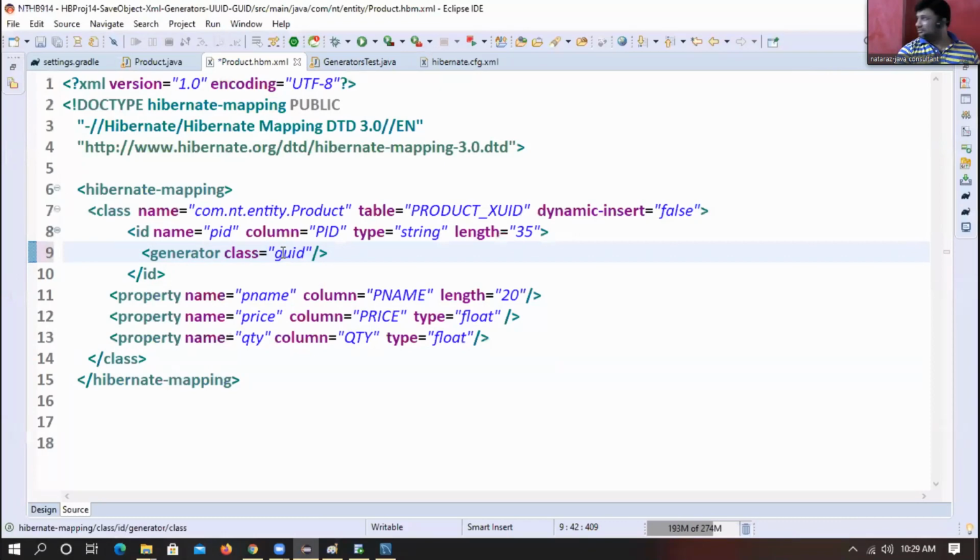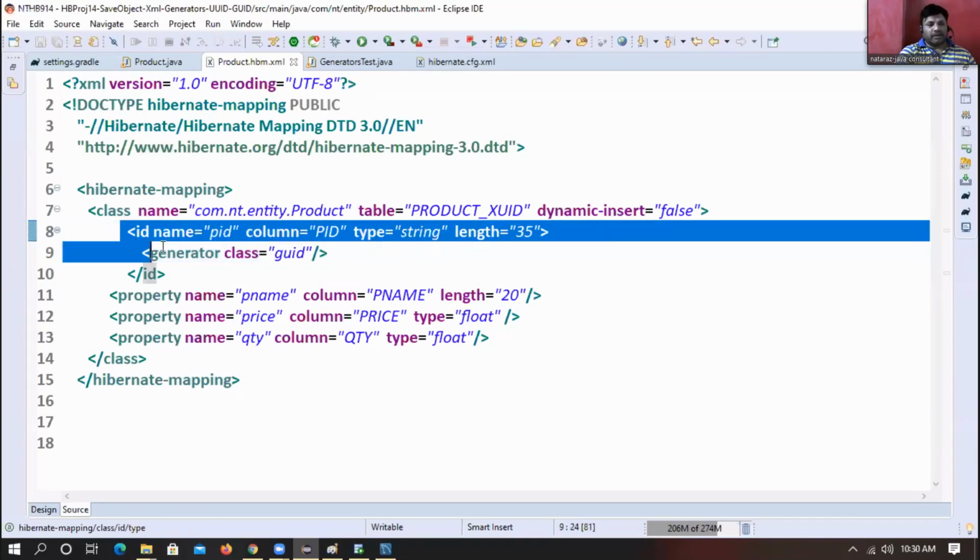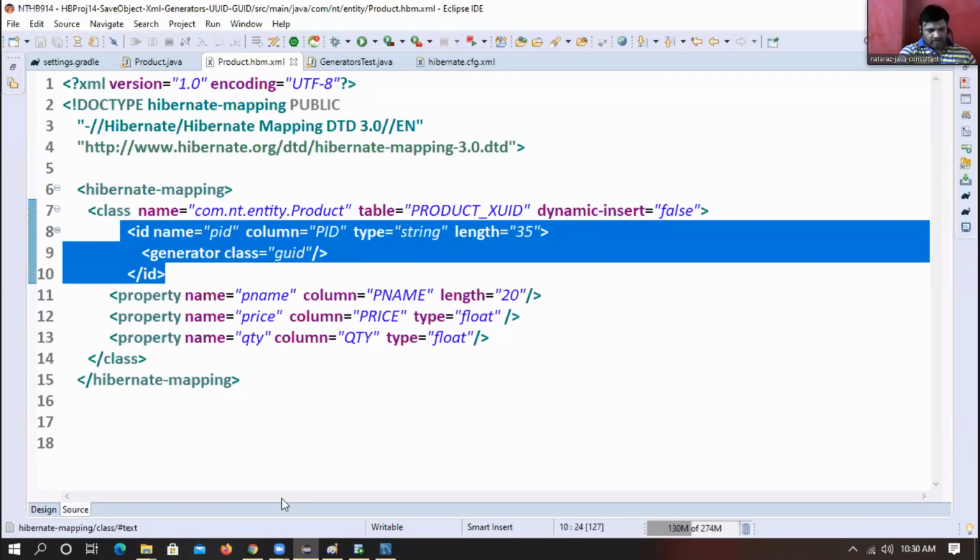GUID. What is this? Generator class is equal to GUID. Generator class is equal to what here? GUID, Global unique ID. Yes, that's right. Copy this.